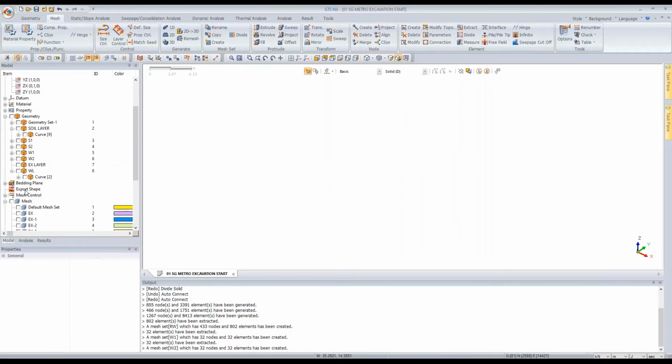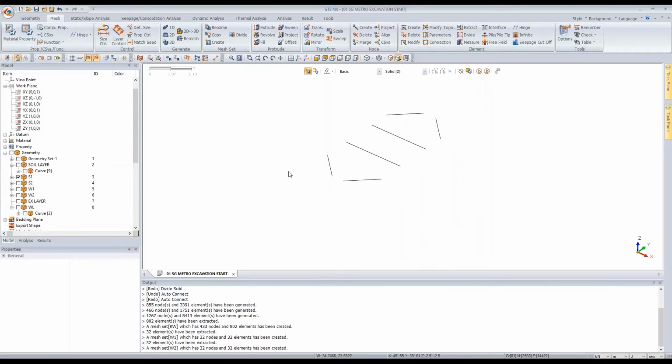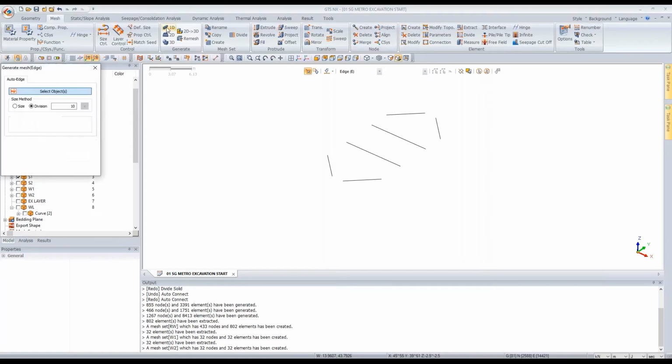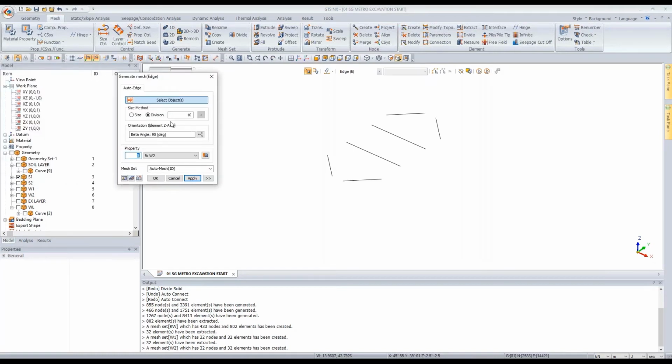And next, I will generate the mesh for the strut. And I will use this 1D generate mesh function. For division, I will give a 1. This means a node will be created here and here, the start point and end point. That means division 1.